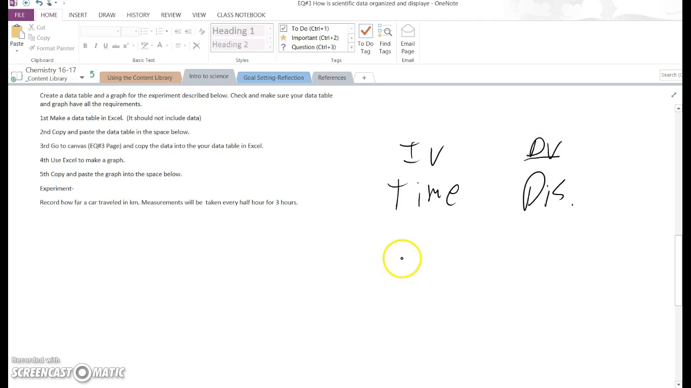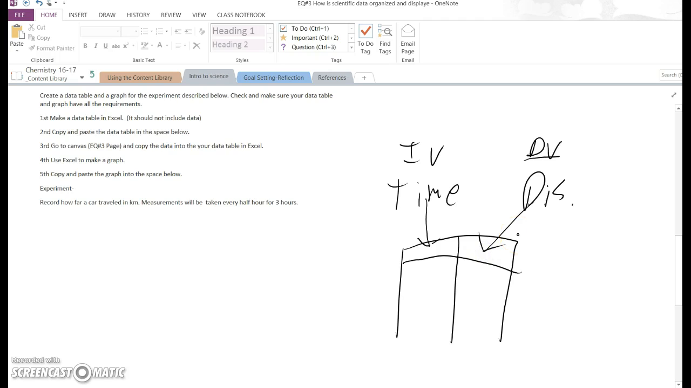When I go to make a data table, these things are going to be my labels. And I always want to begin with my independent variable in the first column. So that would go here, that would go there. Of course, this is ugly. It's kind of sloppy. We want to make it nice and pretty. So we're going to go ahead and do that in Excel.